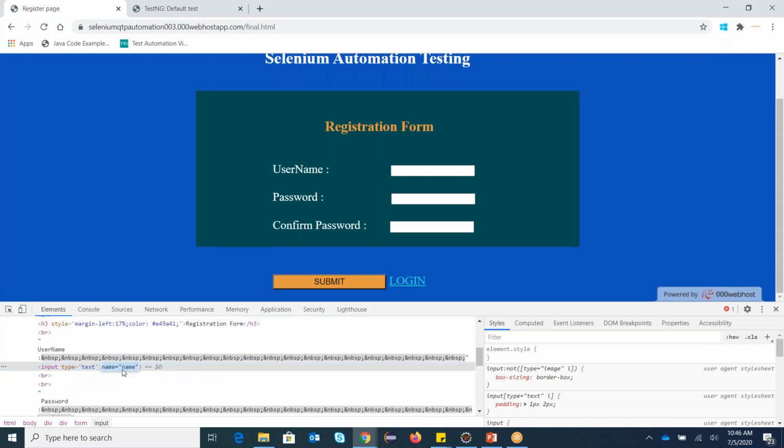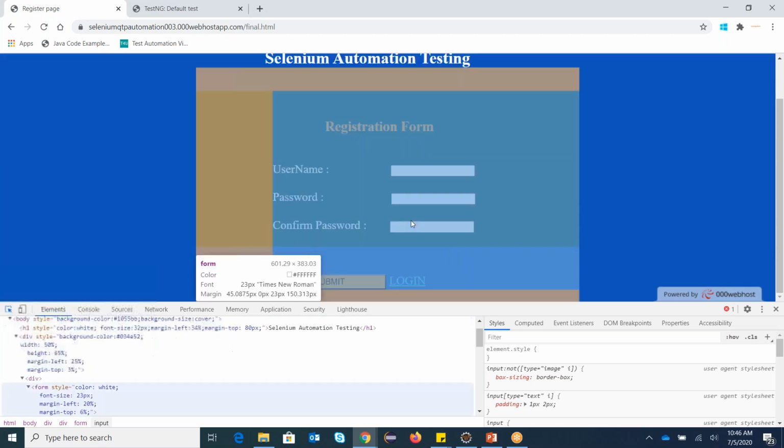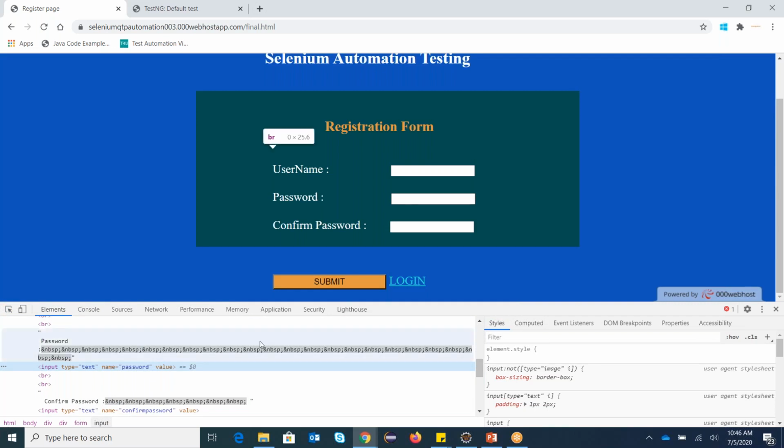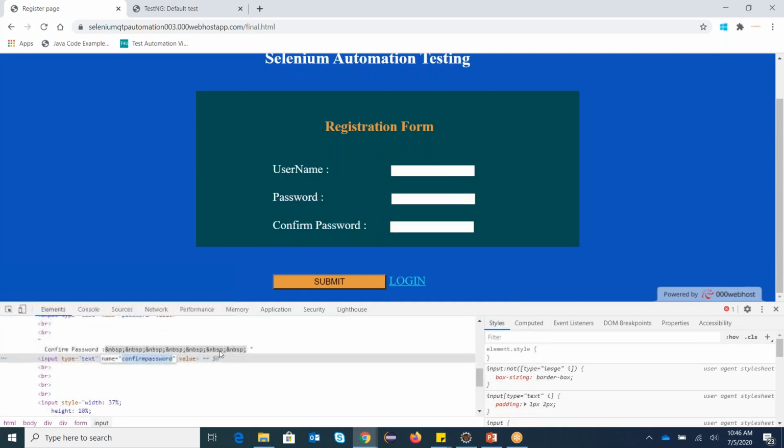These are the locators. There are 8 different types of locator in Selenium: name, ID, XPath, CSS, class name, tag name, link text, partial link text. So I'm going to see this is a name. In the same way, if I want to see the password, I just simply inspect and I can see name equals password. Same way for confirm password.